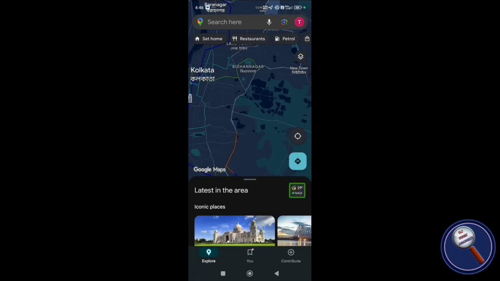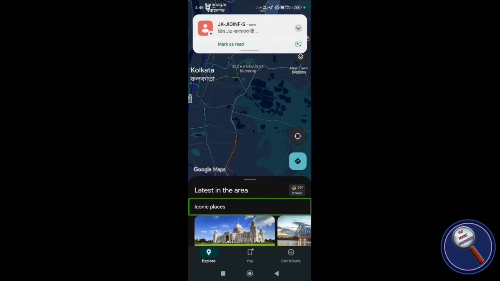Light thunderstorms and rain, 29 degrees. Okay, so light thunderstorms and 29 degrees where I am. Light thunderstorms and rain. And below that you will find iconic places, 2 icons of places, as this is a fresh email ID.